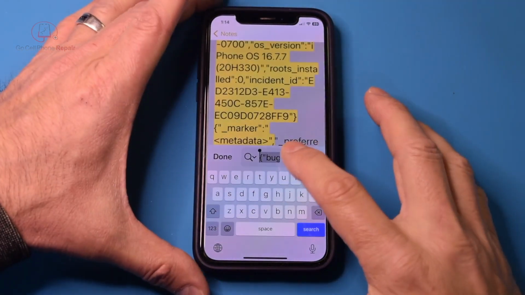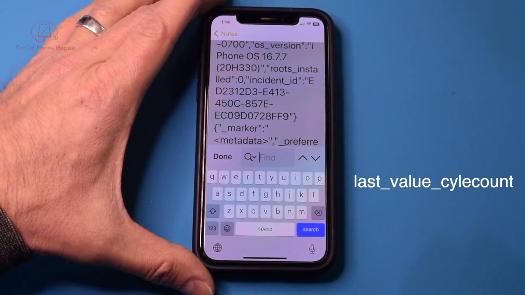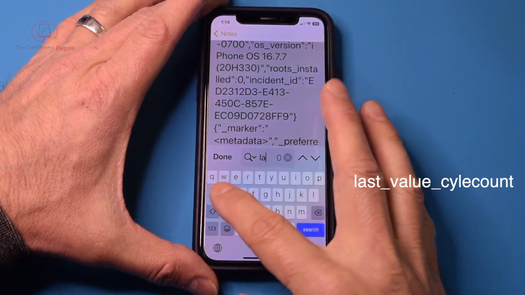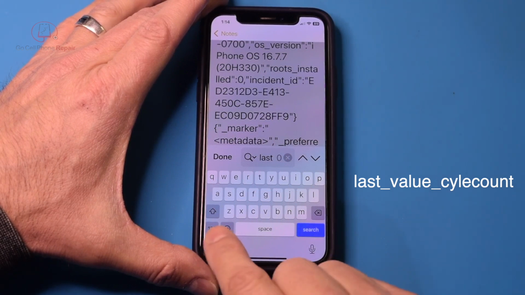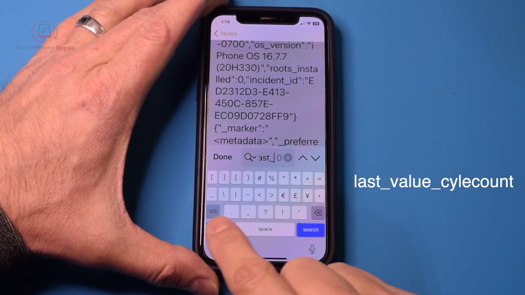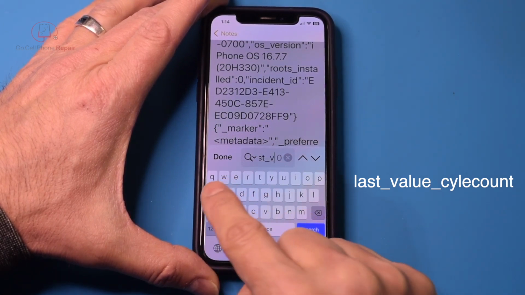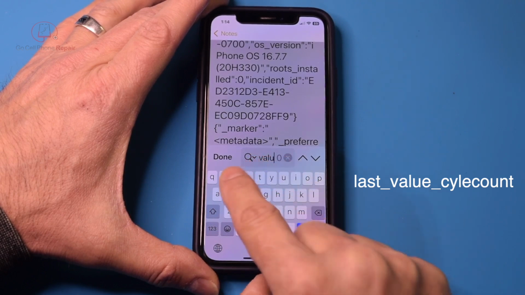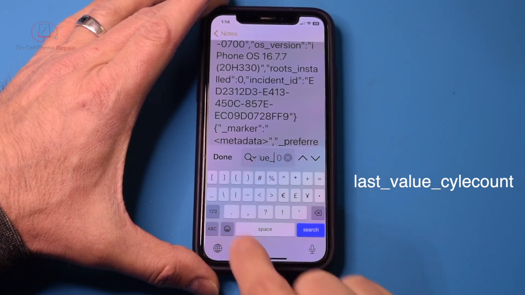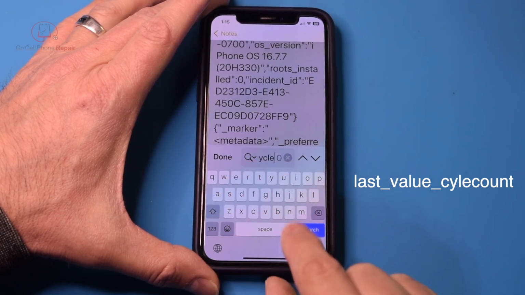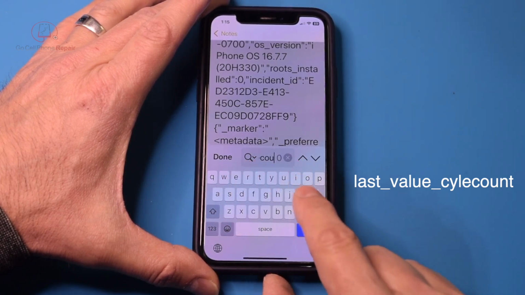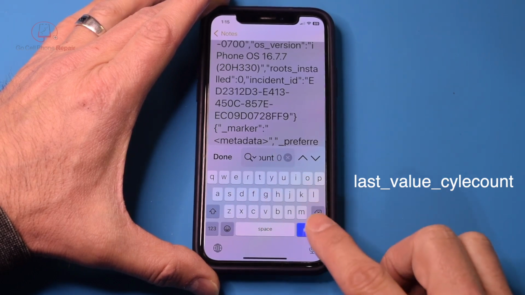And the selection that we're going to look for here, and you have to make sure you type this correctly because I made a typo last time, and it will not work that way. So you're going to look for last underscore value underscore, and then cycle count, which is one word, and we're going to hit search.